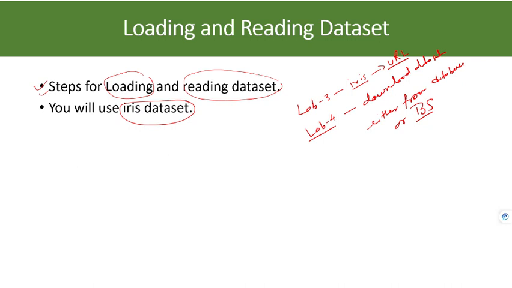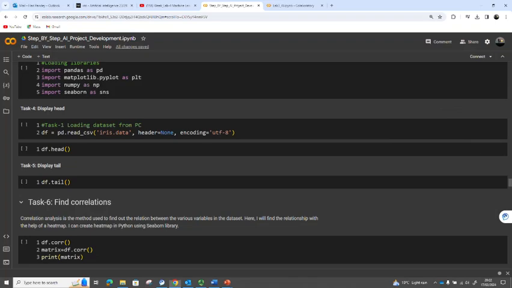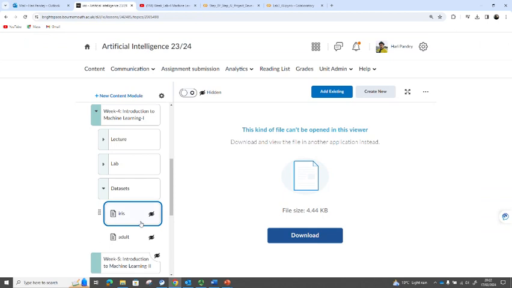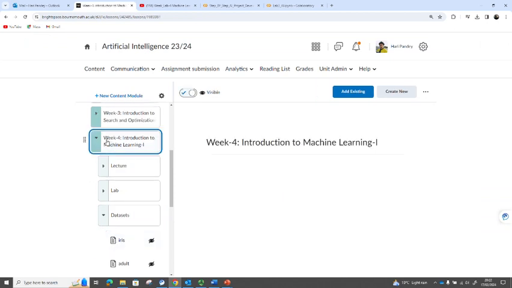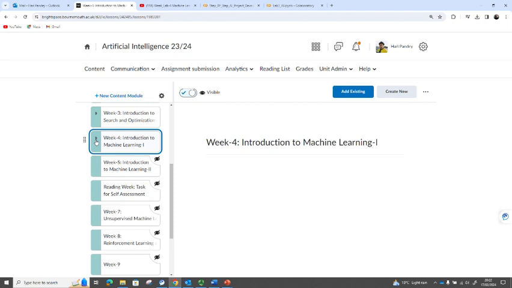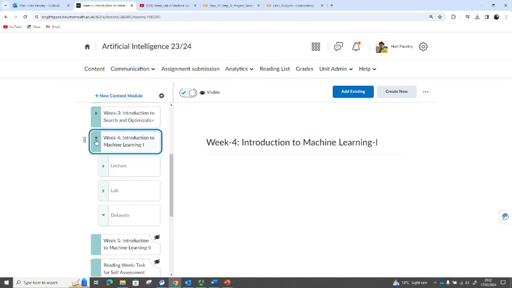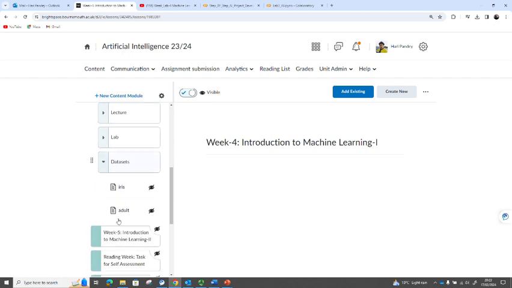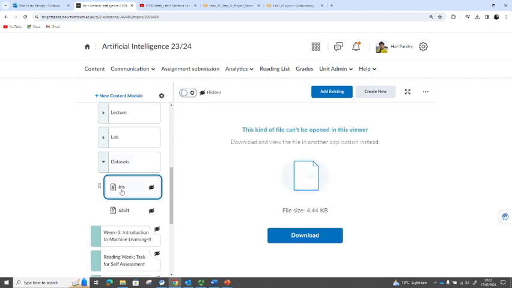I will demonstrate how you can load and read the dataset using Brightspace. The iris dataset is given here. You can get this dataset if you open the week 4 introduction to machine learning folder. Here you can see lecture, lab and dataset. The dataset is here, the iris dataset. Just click here, download, and you will get a copy.